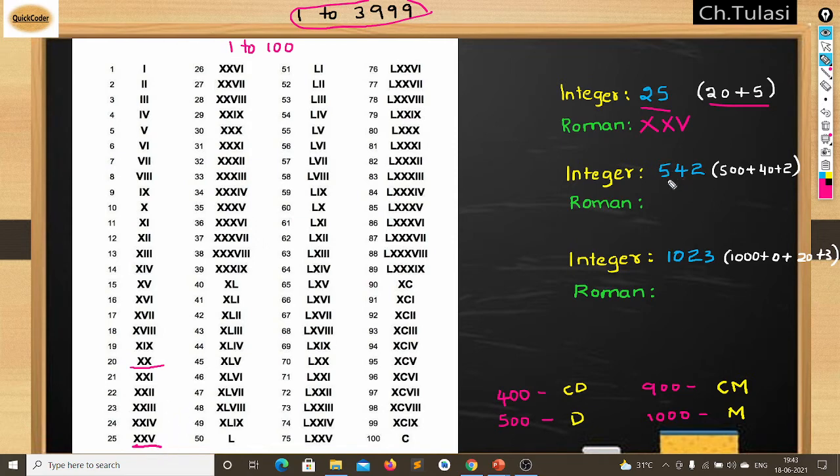See, the 25 representation is XX and this V symbol. And again, 542 can be represented as 500 plus 40 plus 2. 500 is nothing but D. And 40 is the symbol XL, and 2 is this. This is the representation of 542. If it is right or wrong, you can check it in Google.